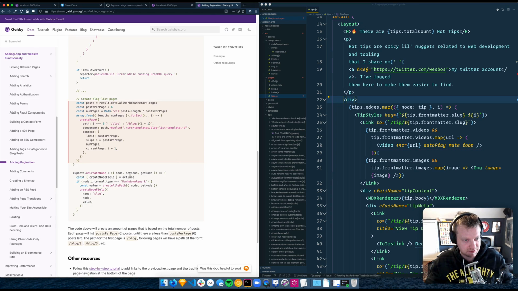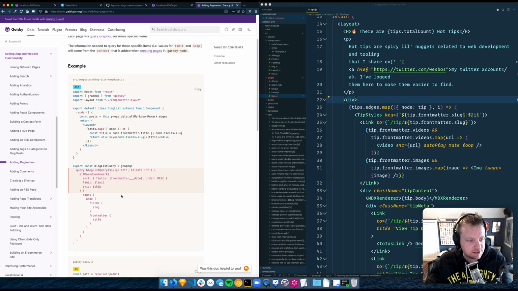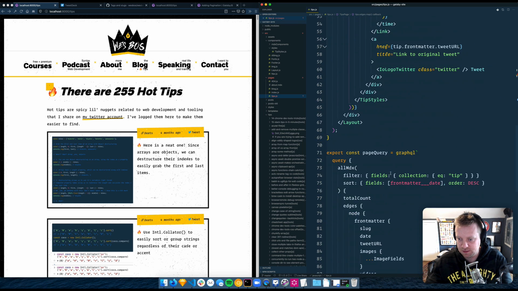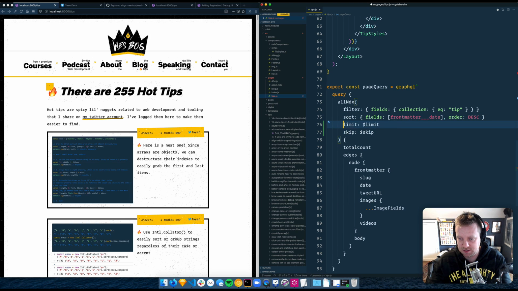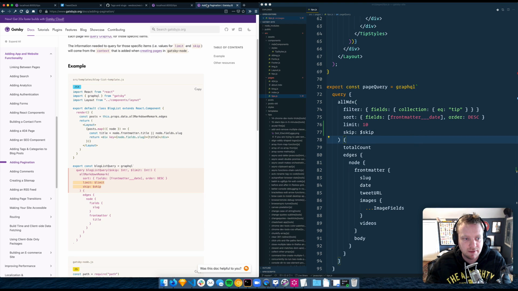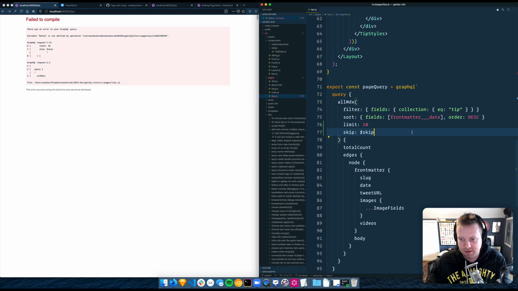So let's look at the Gatsby docs here. They're telling us to limit and skip what we want. So let's go into our thing here. We're going to limit and skip. Now, the limit is fine. Let's just assume there's 10 per page or hard code that. Now, how does the skip variable get into a page query? Oh, that's passed via context. Yeah, that's passed by context.